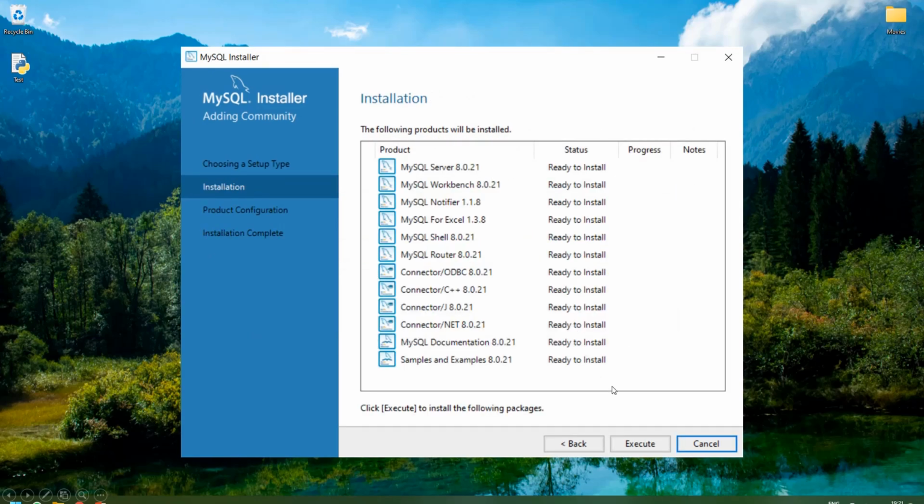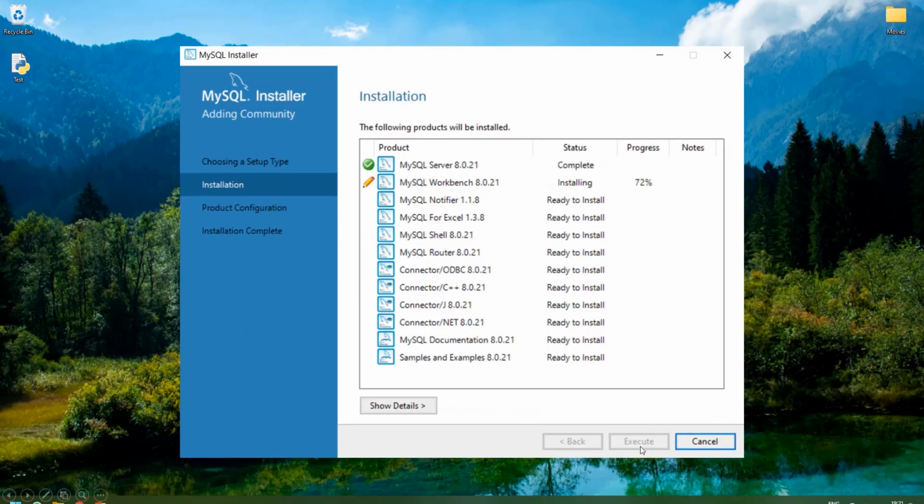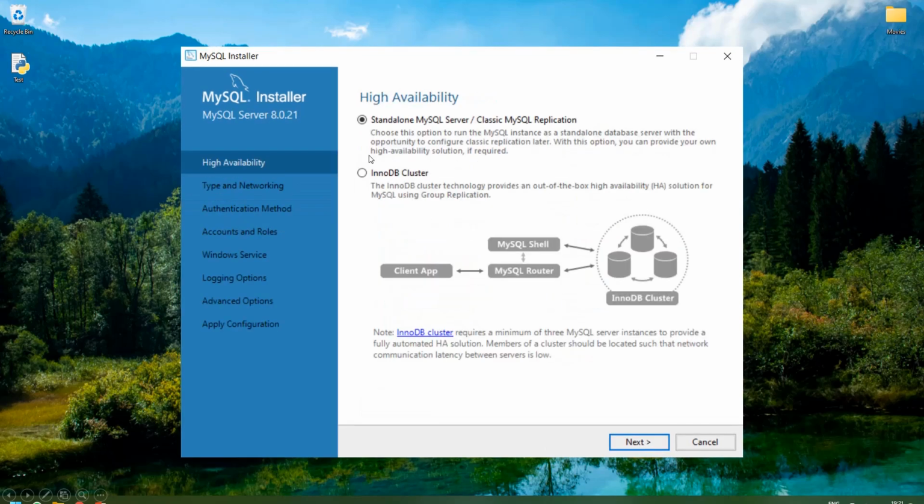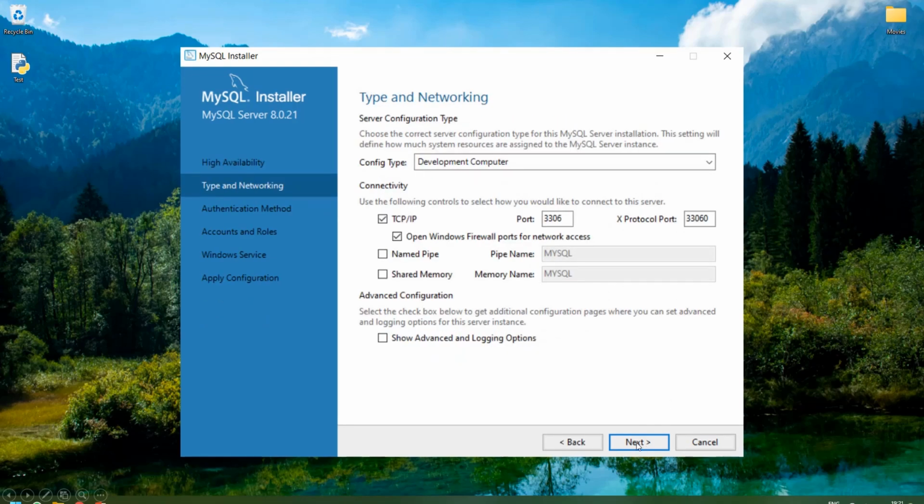Now everything is ready to install. Execute this. All these will be getting installed on your system. Once done, click on next. So here we can choose the first option and then click next. And then again, we don't need to do anything here. Just we can click on next.